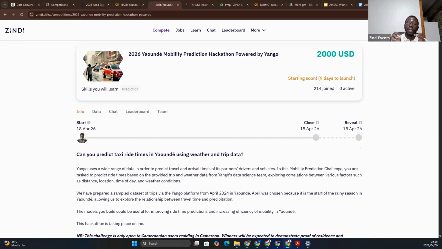But if you are a potential winner, you will then be requested to submit your code for review. Okay. So it can be Jupyter Notebook, it can be Colab, any environment you're happy working in. Yeah. So that's really up to you.